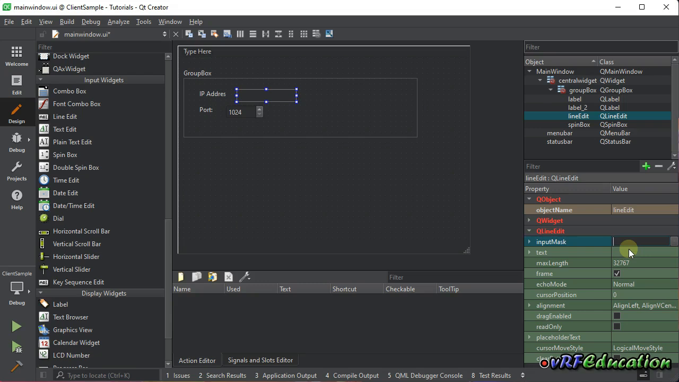So for mask, we need to enter 4 different numbers, 3-digit numbers. So I'm gonna use this mask. It's really helpful, I think. 000.000.000.000 and semicolon underscore.